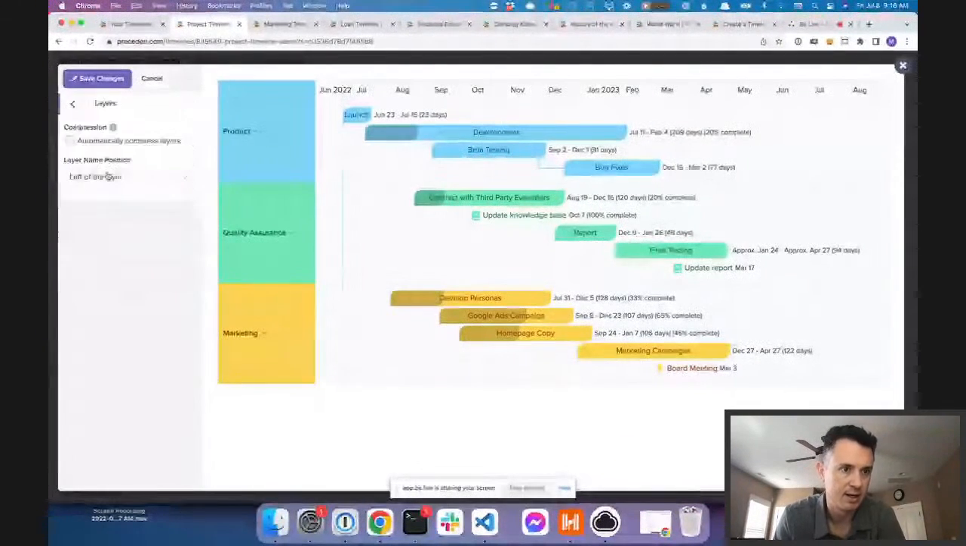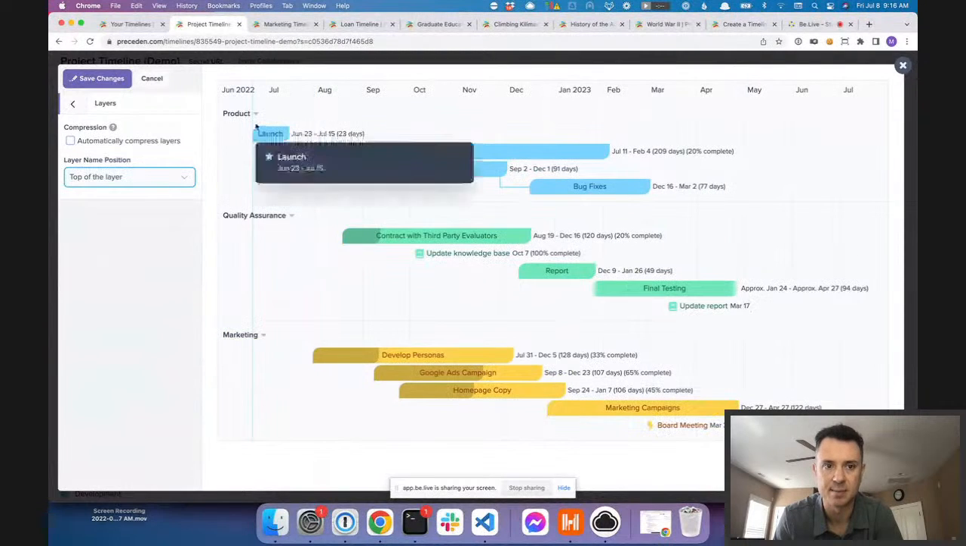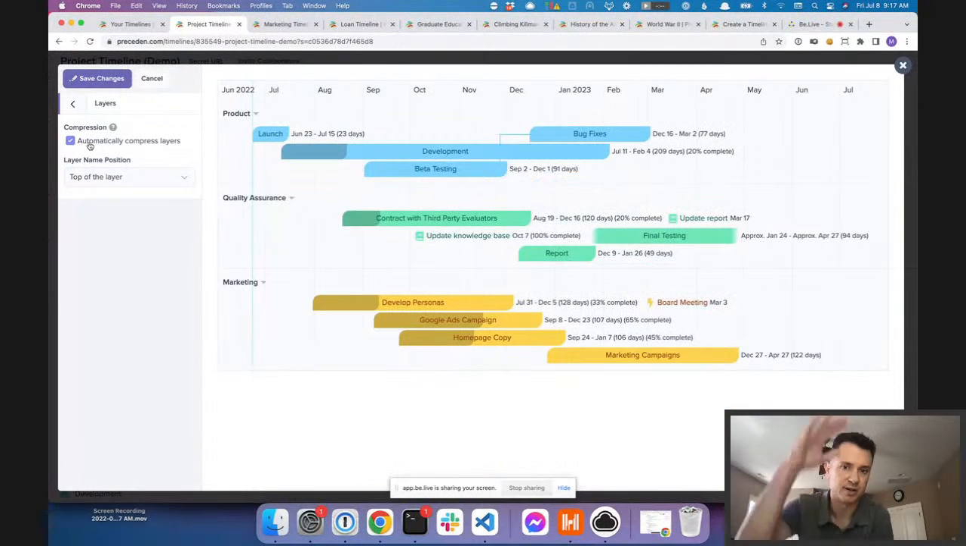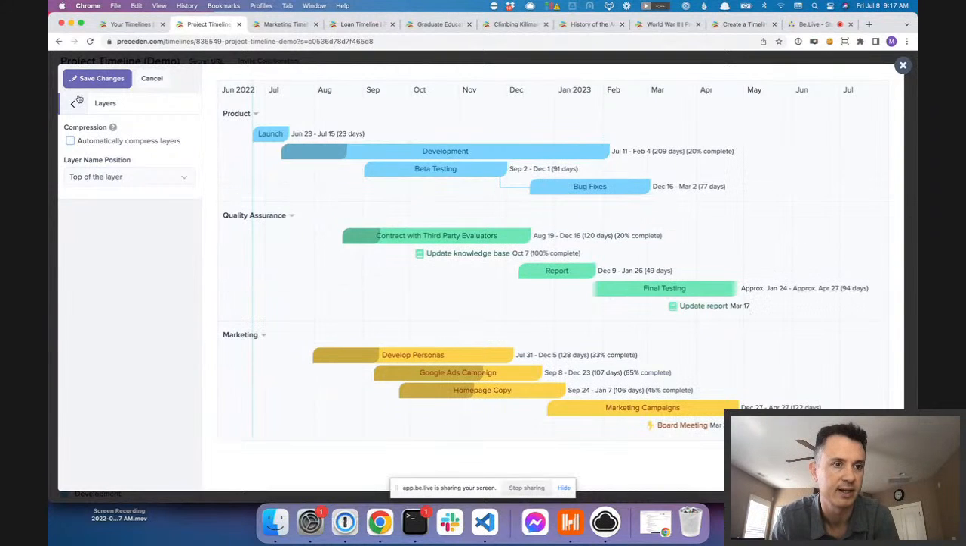A few other things. This layer name position, right now these layer names are on the left, but we could go ahead and place it at the top of the timeline. Again, that might be a better fit for your timeline. We can also automatically compress layers, which is going to flatten the timeline as much as possible without having any overlap on the content.